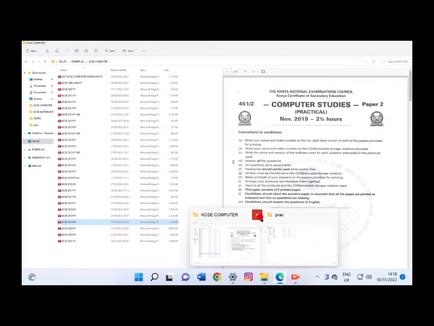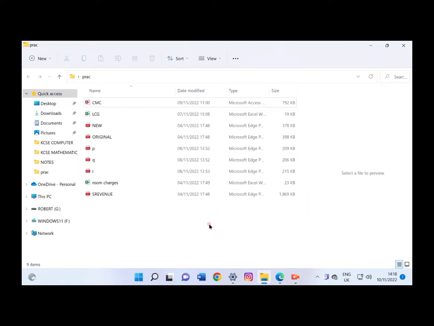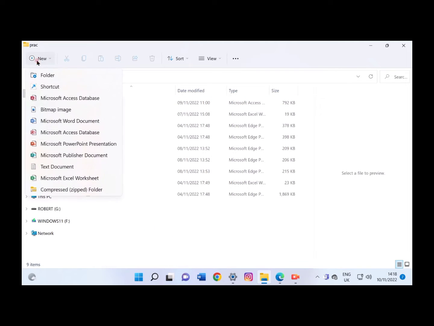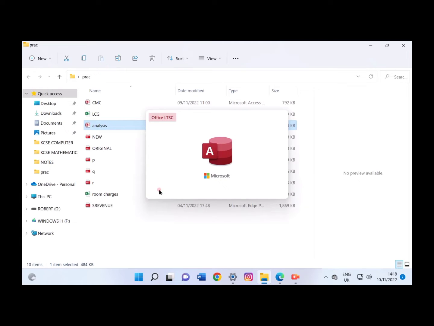I'll be using KCSE 2019, the paper which they did, for it contains all the necessary database components such as creation of tables, relationships, forms, queries, and reports. So I'm supposed to create a database by name analysis, and this is how you create it.